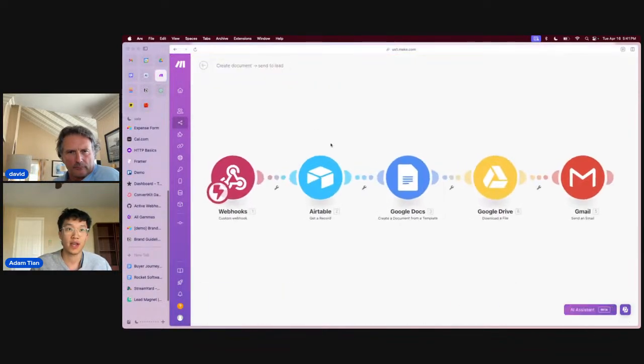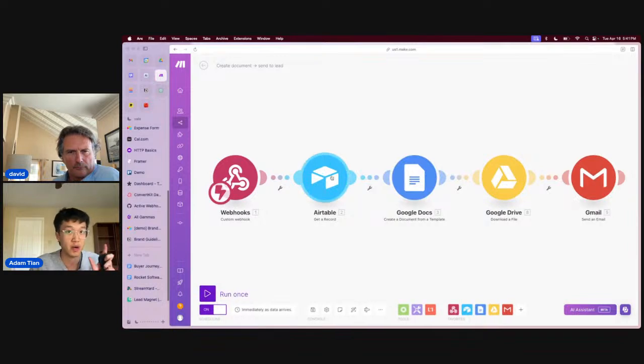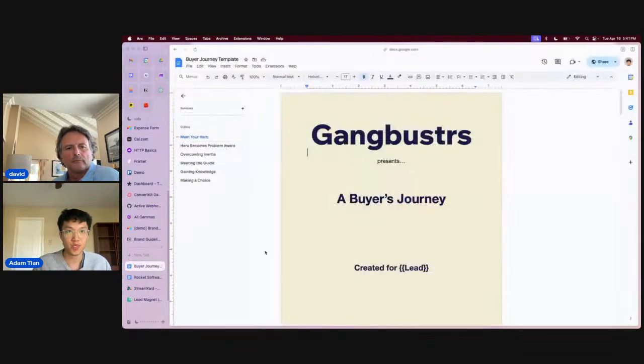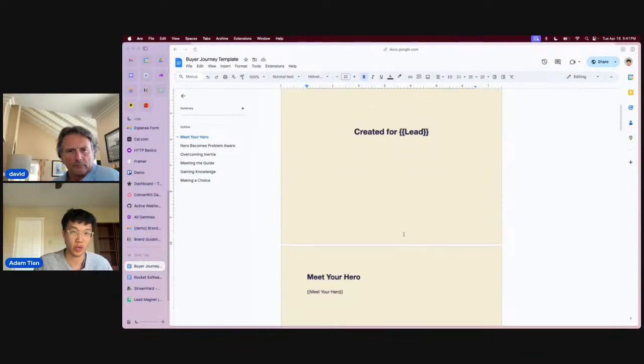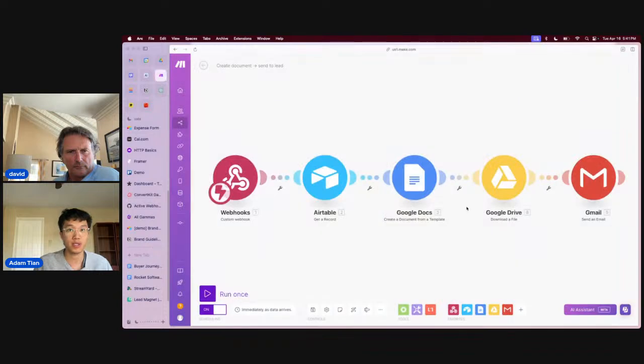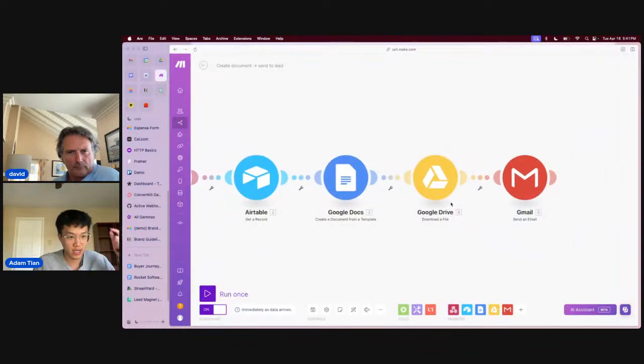So that gets triggered here. It gets all of the outputs from Airtable, and then it uses a document template from Google Docs, and it creates a new one based on that template, pastes in the output wherever these brackets are. So, wherever you see these two squiggly brackets, that's where the outputs get pasted. And then once that's finished, it downloads it as a PDF and then emails it to the lead from David's account. And that's the technical side of how this works.